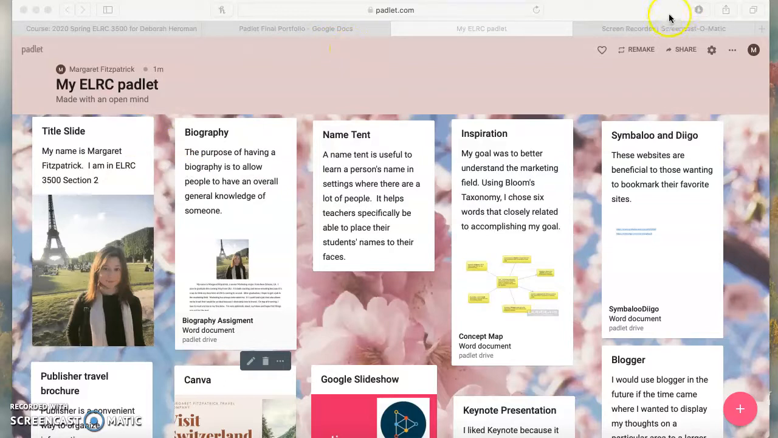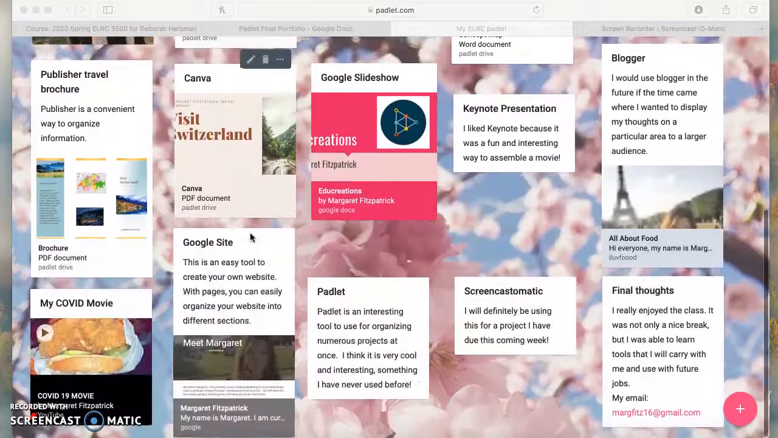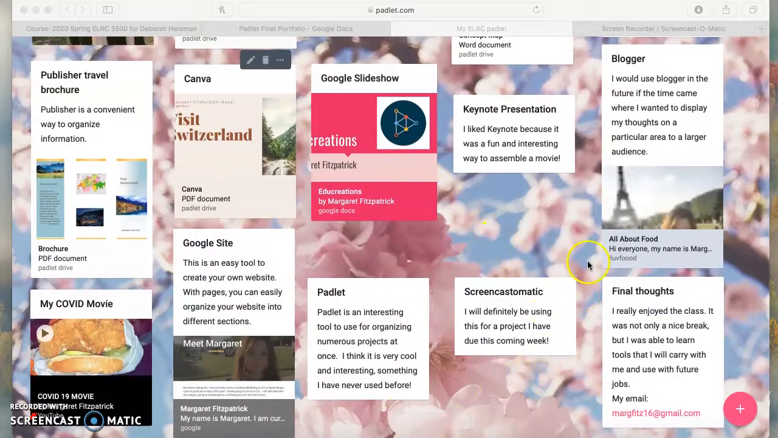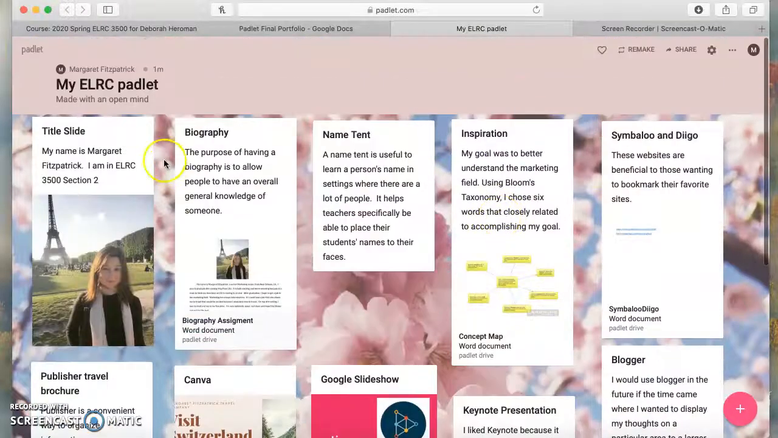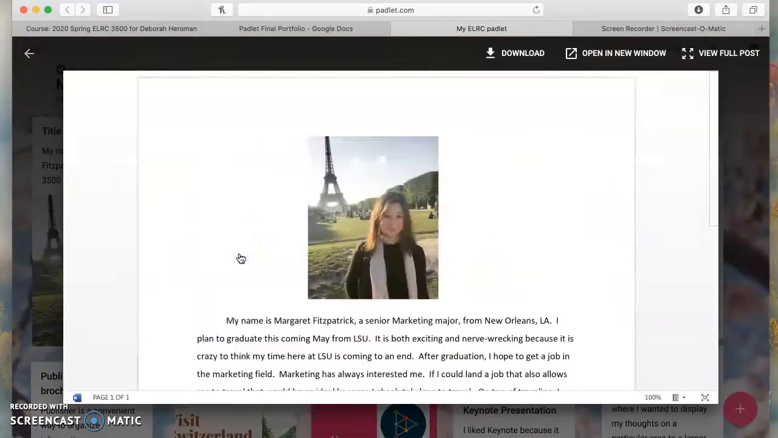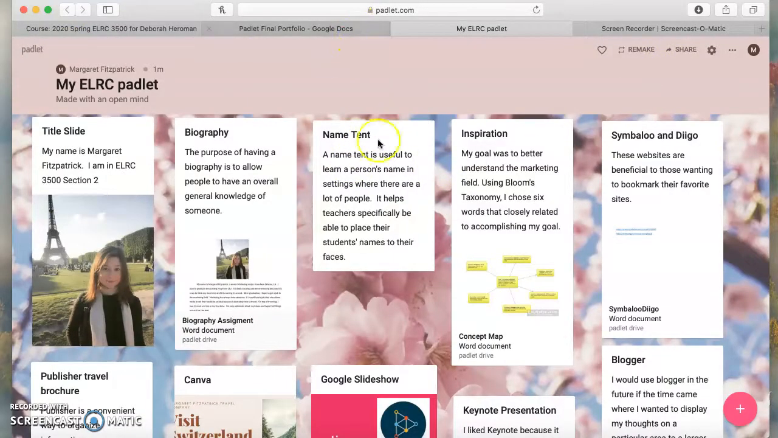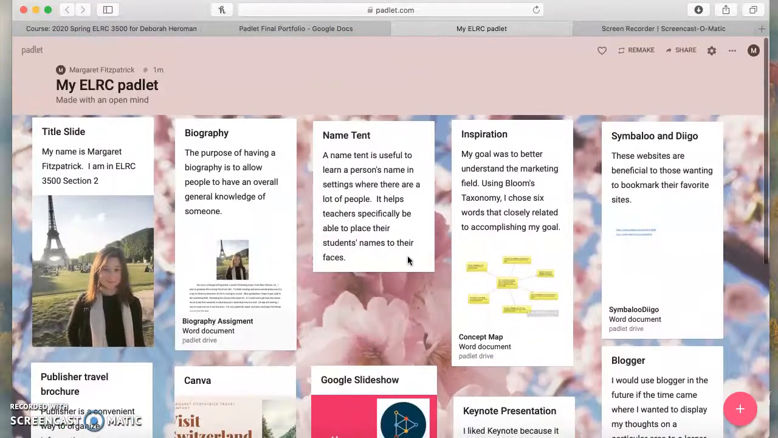I think this is really cool because I've always wanted to use software like this, and I'm actually going to be using it for. I have two final projects due on Friday, so that's going to be really cool. So here's my title slide with a picture of me and the class I'm in. I'm in section 2. And here I have my biography that I've linked right here. I think it's a really cool and interesting tool to use for the screencast.